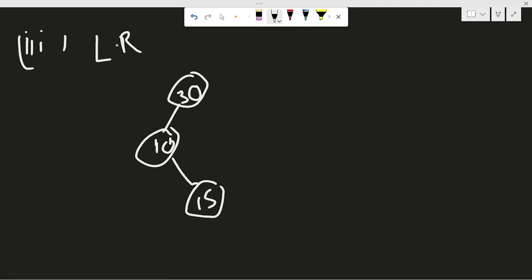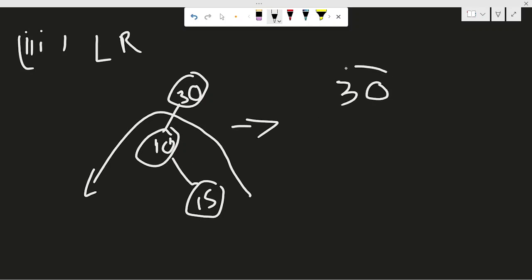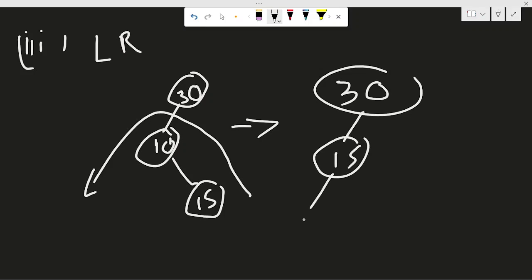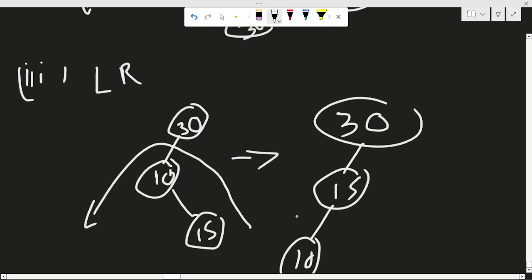What do you do first? Do left. You pull in the left direction. You pull left first, then right. So when I do this left pull, what will happen? 30 will be here. Since I have pulled, I will get 15 here, then 10 here, right? So obvious. Then you do right.